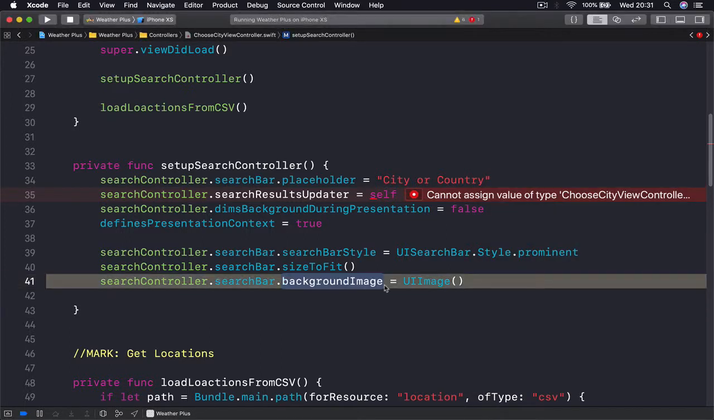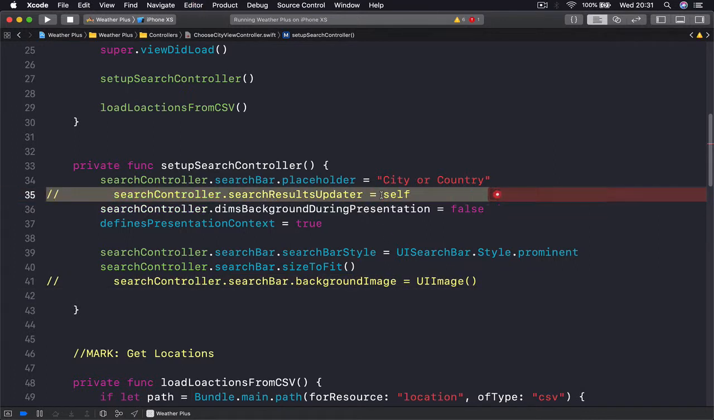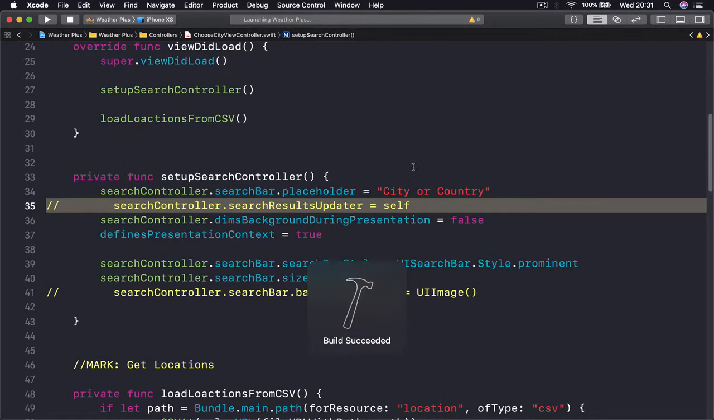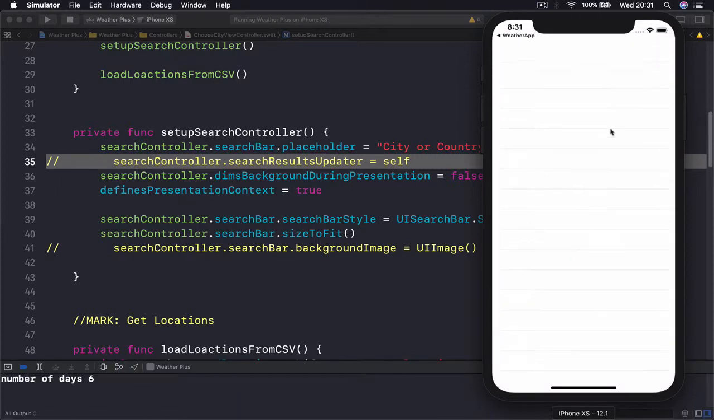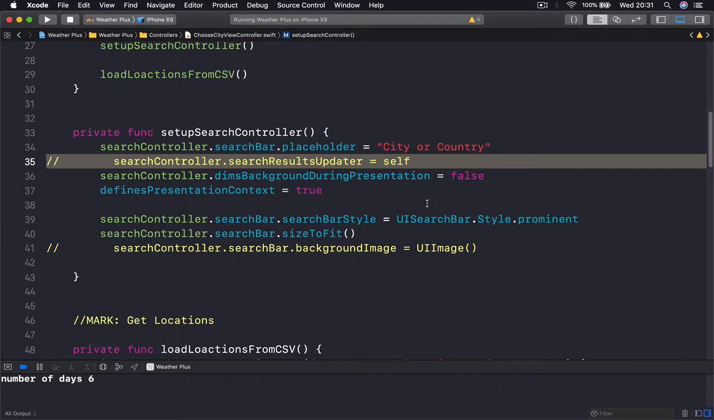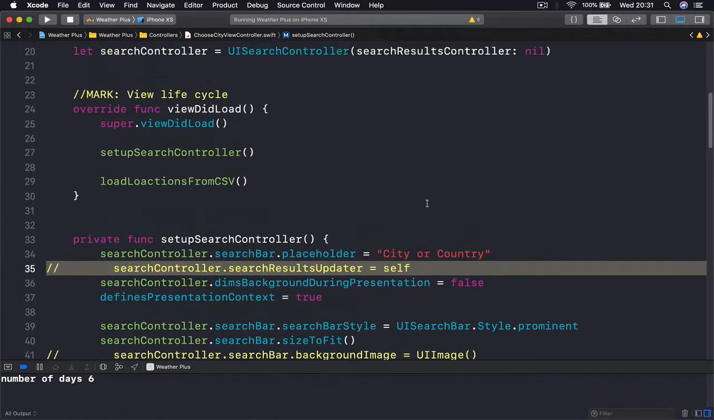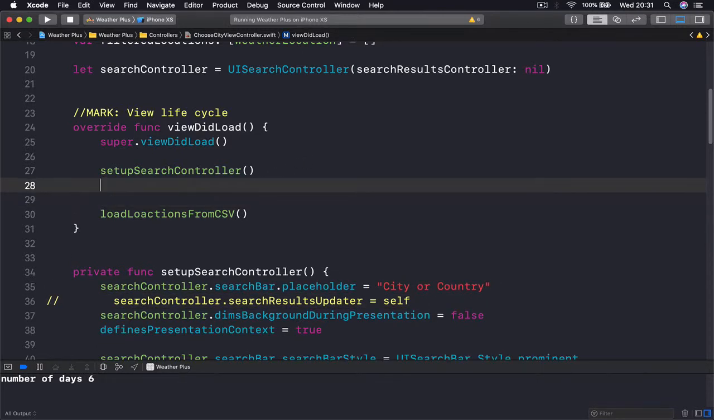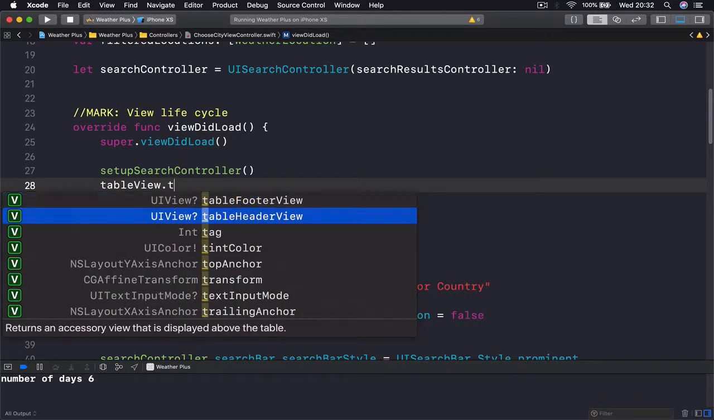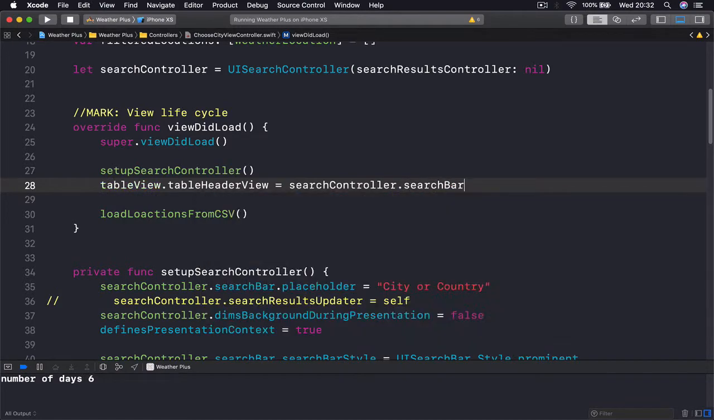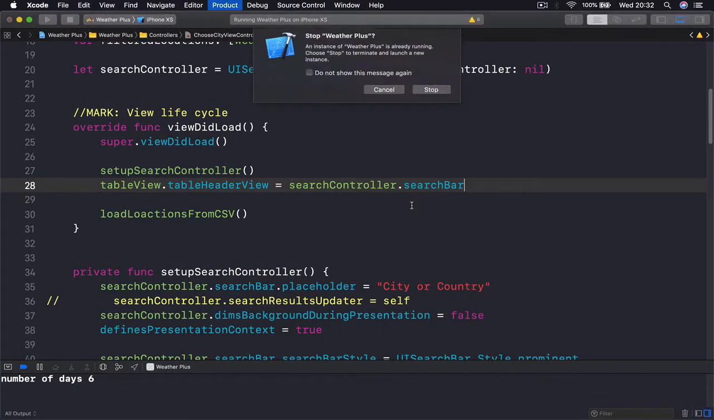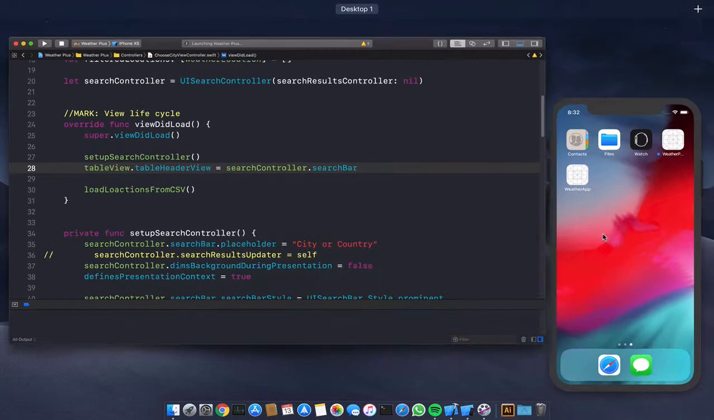If I comment this out, and let's also comment out this line so we can run our application, and you will see how our search bar looks now. Oh, it's not even here, so we are missing one line here. We need to say table view dot table view header view is equals to our search controller dot search bar. So now our header of our table view will be our search bar. So if I rerun, we should see what's going on here.